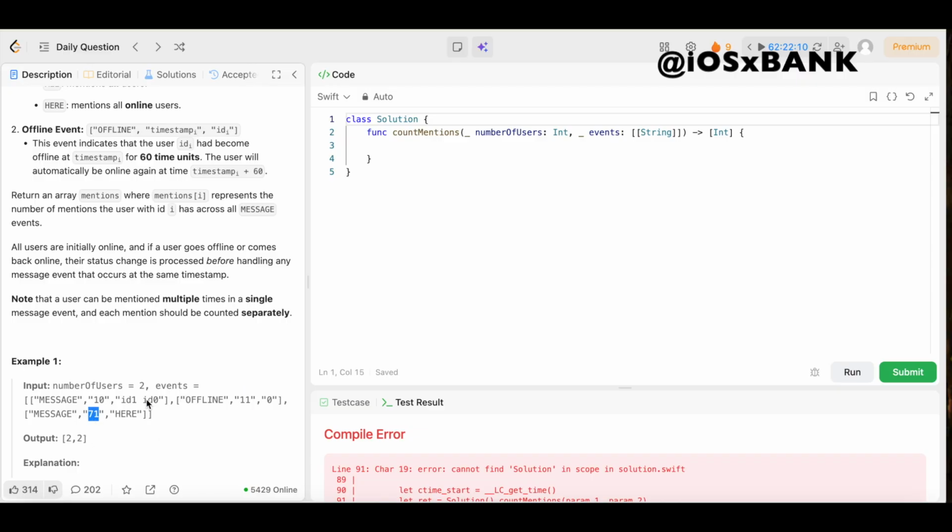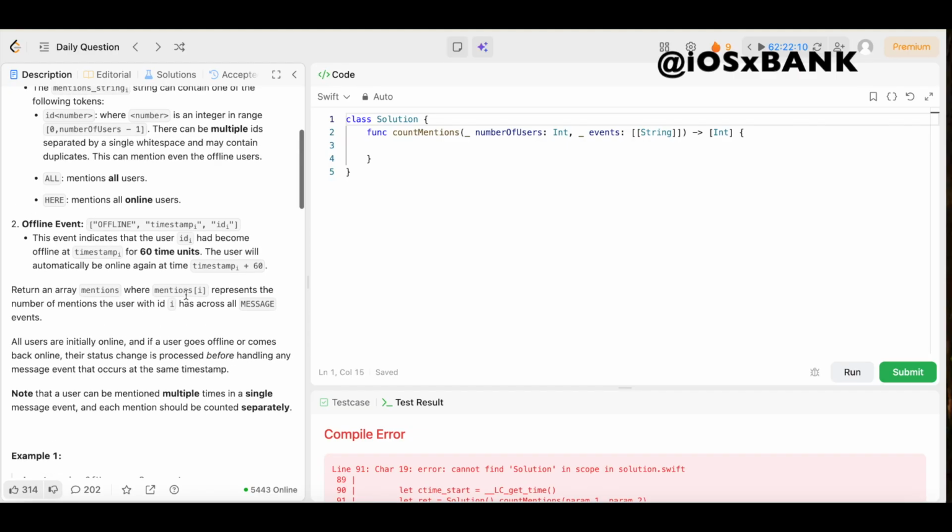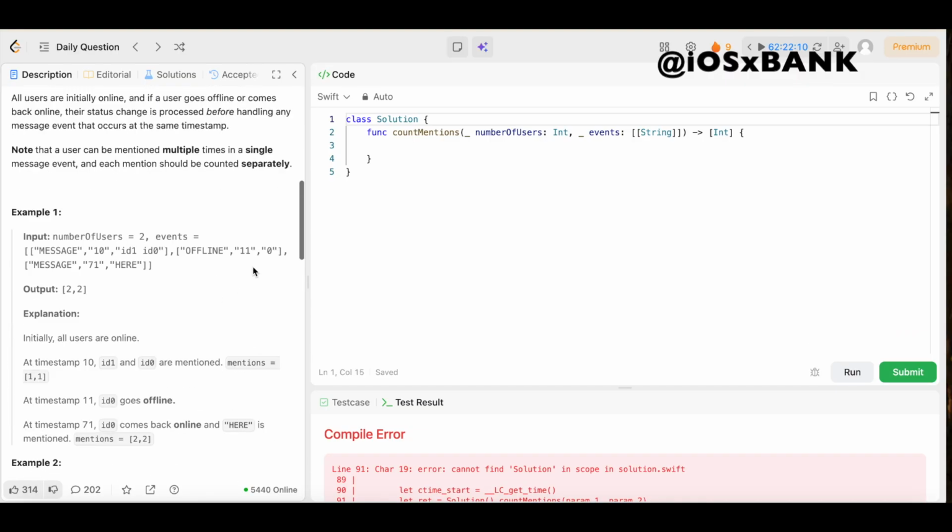But 71 is 60 time units after 11. So 71 means 0 comes back online, right? So now at 71, that means ID 1 and ID 0 are back online. That's when we call HERE, and it mentions all online users. So since 0 just became back online at time 71, and we call HERE, which mentions all online users, that means ID 0 and ID 1 are both online again.